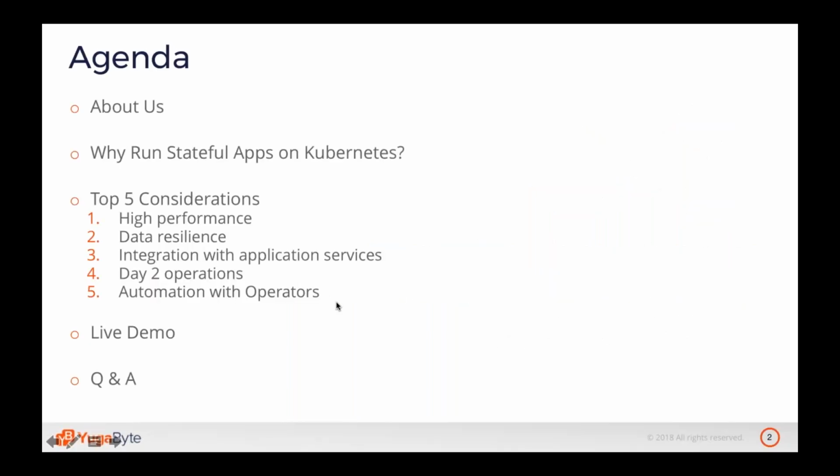Roughly on the agenda, we're going to first quickly touch upon why even have a stateful set on Kubernetes, what's the point? And then we're going to look at top 5 considerations when you're trying to run a stateful app on Kubernetes, and there's a variety of things to think about, but here are 5 of them. And we're going to look at a live demo of an app, an end-to-end app running on top of Yugabyte, all inside a Kubernetes ecosystem, and then we'll open it up for questions. But like Martin said, please feel free to type your questions in as we go along.